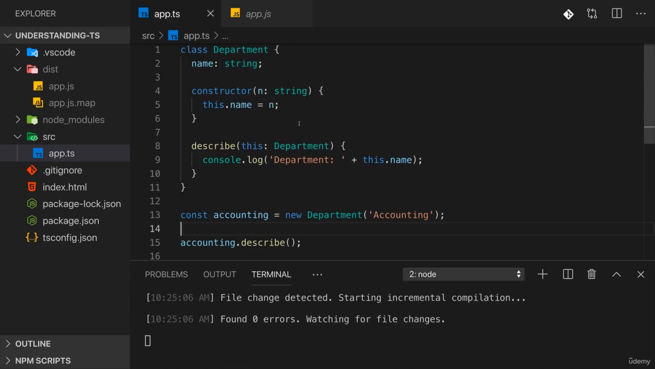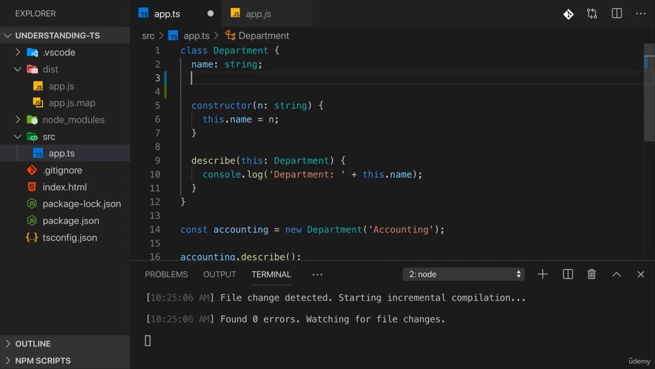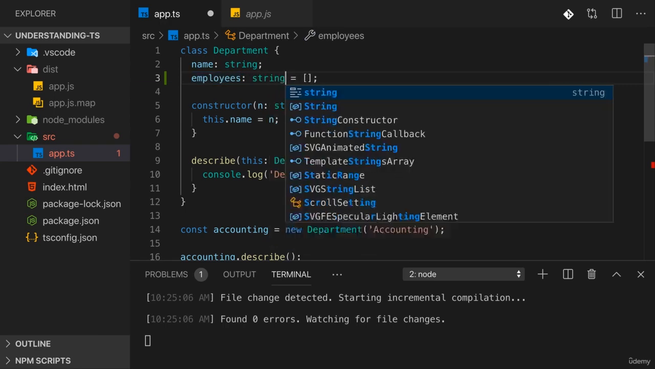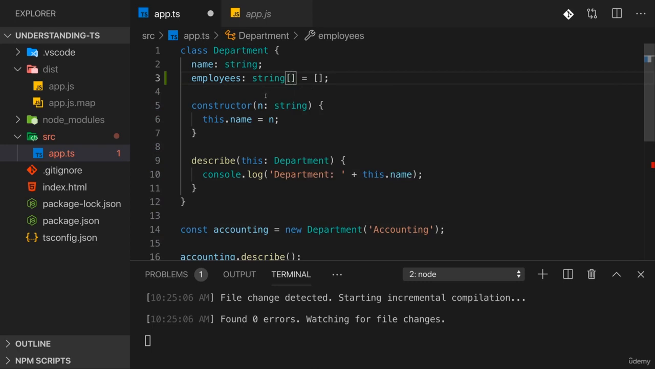So that was a very basic class. Now, when building classes, they often get more complex than that, and you might want to store more data in there. Let's say a department also should have employees. That could be an array, and initially it might be an empty array. And to also be a bit more precise about what we want to store in there, it could be a string array to keep it relatively simple.